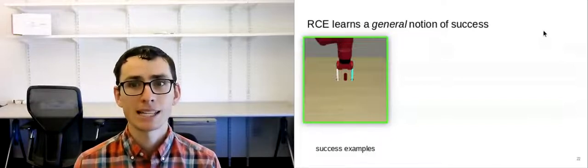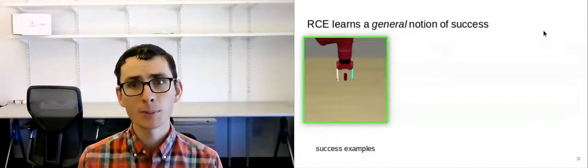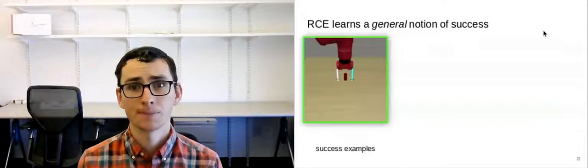One important aspect of example-based control is that it should enable an agent to learn a general notion of success. The agent shouldn't just memorize the success examples. And this is really important for real-world tasks, where specifying every single way that an agent might solve a task will be really, really challenging. Our final experiment tests whether RCE does learn this general notion of success.